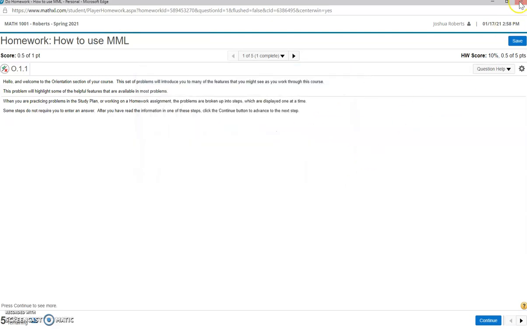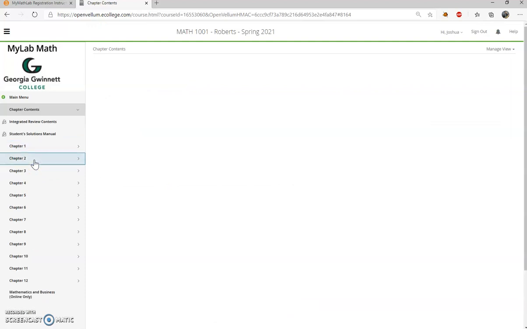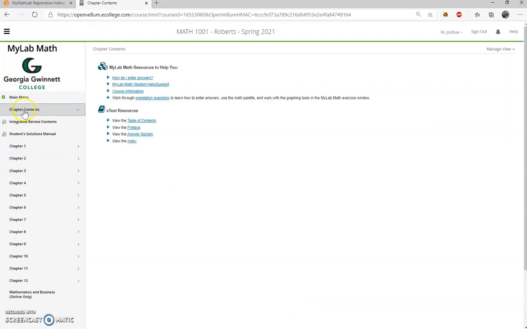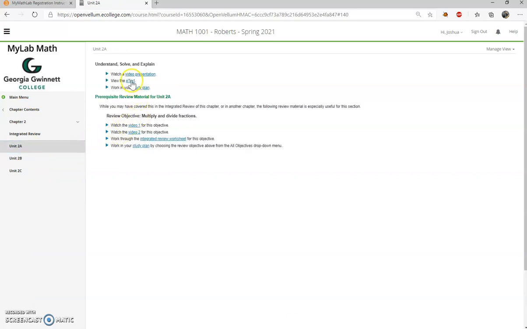Okay, so let me go ahead and close this and show you one more thing about MyMathLab. As I said in the PowerPoint video, you have access to the textbook through MyMathLab. So over here on the left, you won't have as many options as I have, but you will have one called Chapter Contents. So suppose you want to read Chapter 2. You'll click Chapter Contents, Chapter 2, and then pick whatever unit you want, and then eText.